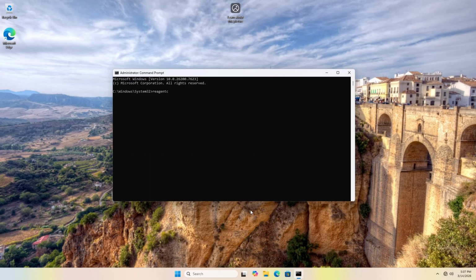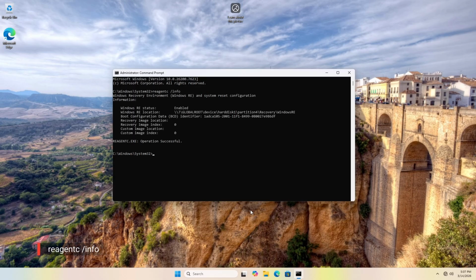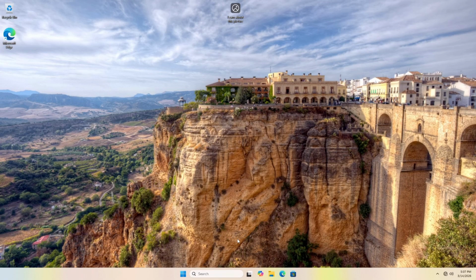Run this to confirm WinRE is enabled on the target system. You can use this command to enable it if it was disabled.